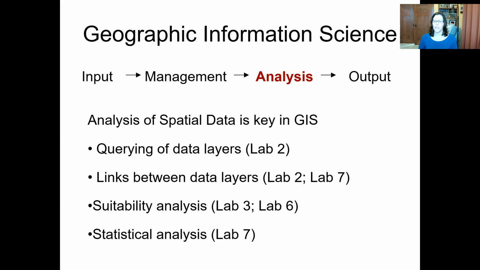We're going to do some suitability analyses. Some of that's coming up next week in Lab 3, and some of it's coming up after spring break in Rasterland in Lab 6. And we're going to learn a little bit about statistical analyses and interpolation when we get to Lab 7.